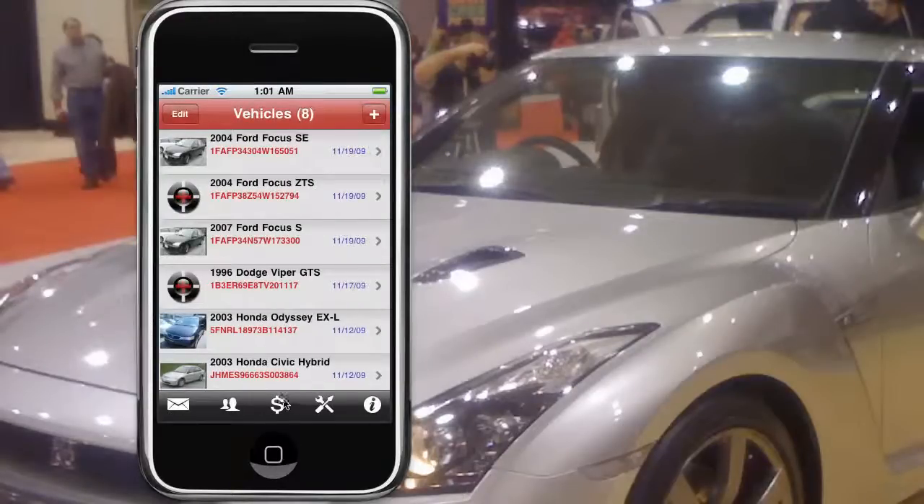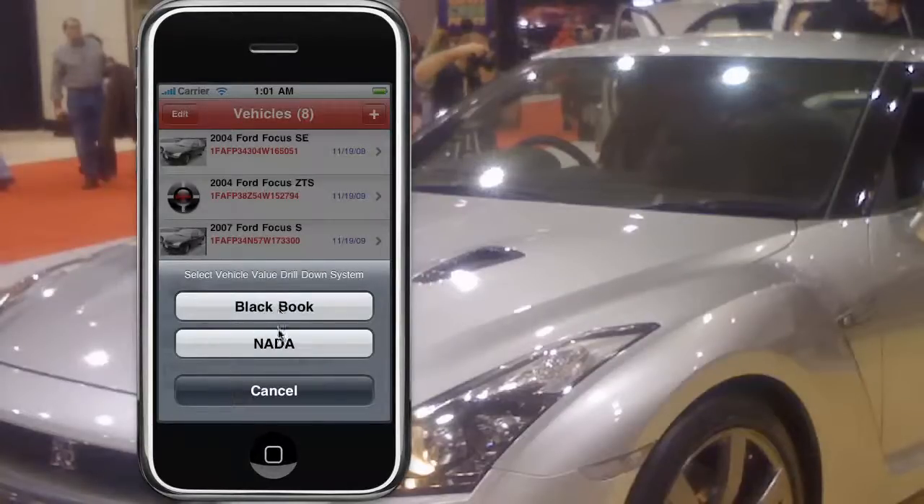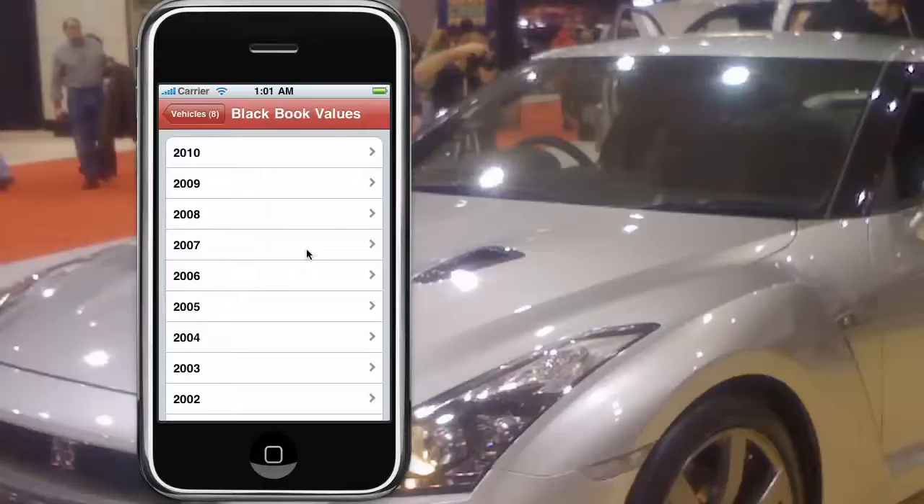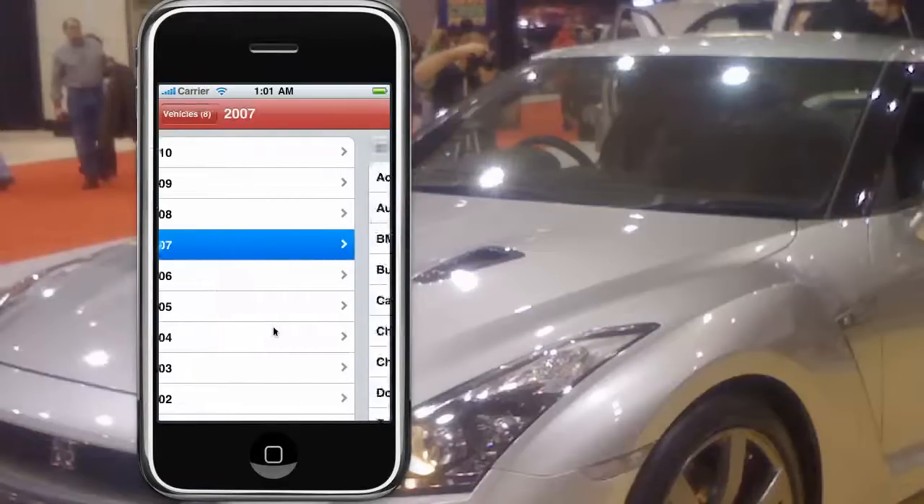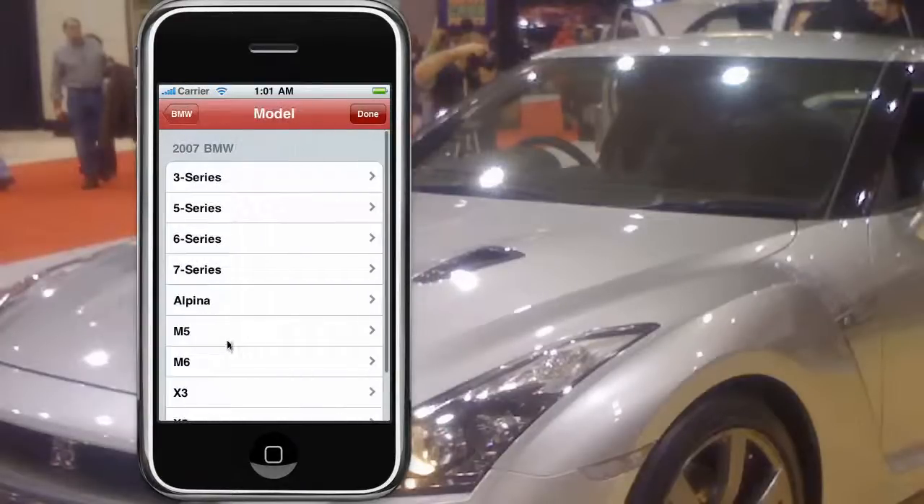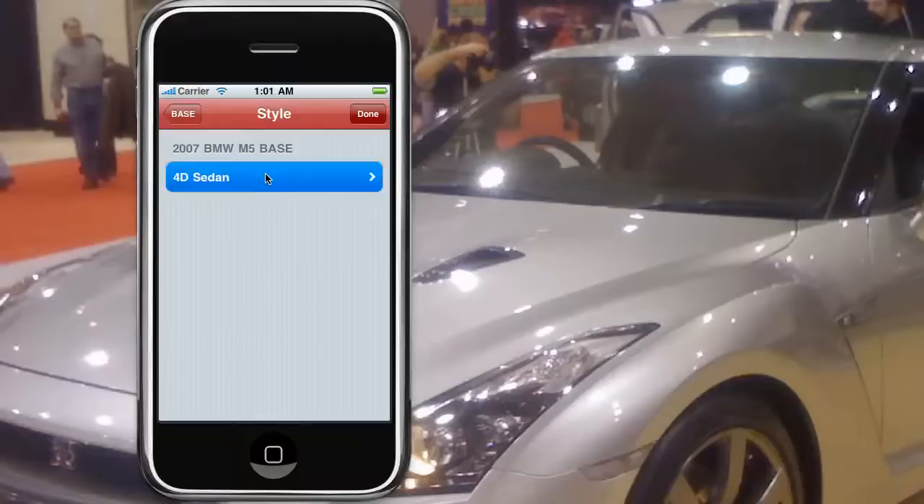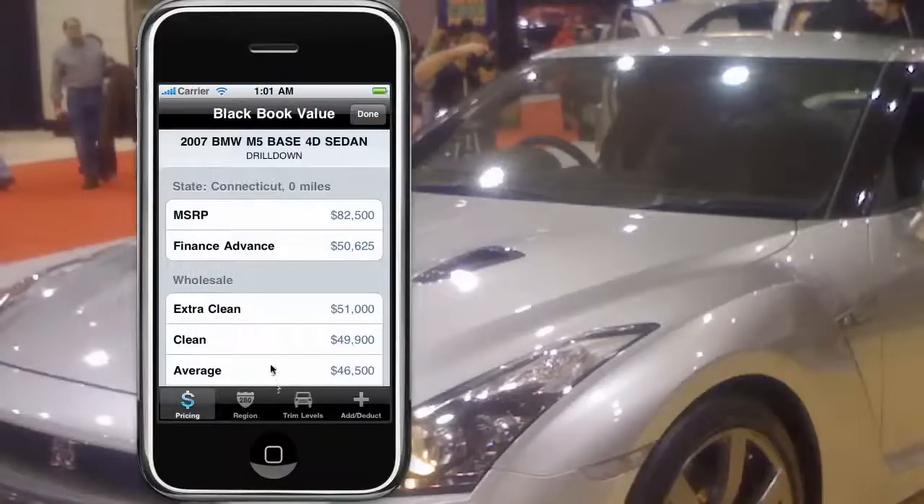Also, if for some reason you want to use the tool to pull up information on a vehicle you don't have a VIN for, there is something called drill down. This $ here on the main screen. If I click on it, I have access to, depending on my subscription, Black Book or NADA. I can pick, for example, Black Book, and then drill down to the particular vehicle that I'm looking for. In this case, let's say I'm looking for a 2007 BMW M5, and then I can pick that vehicle, and it will show me the information for Black Book for that particular vehicle.